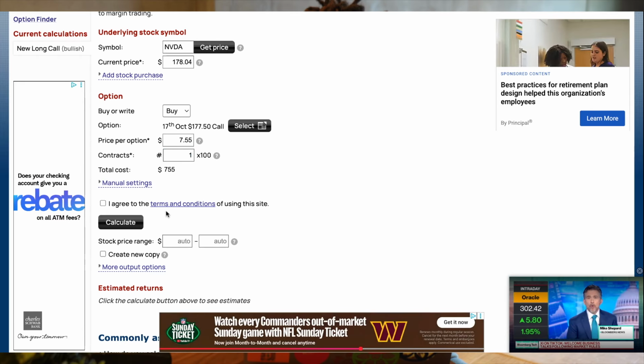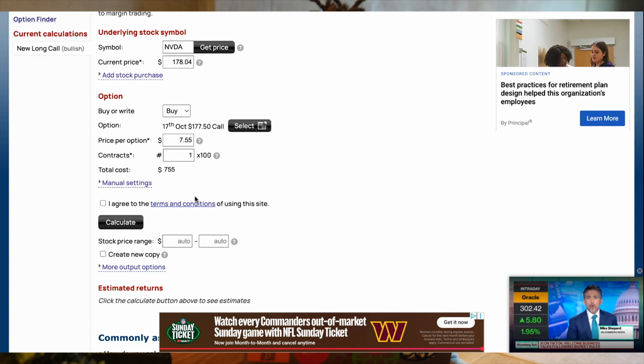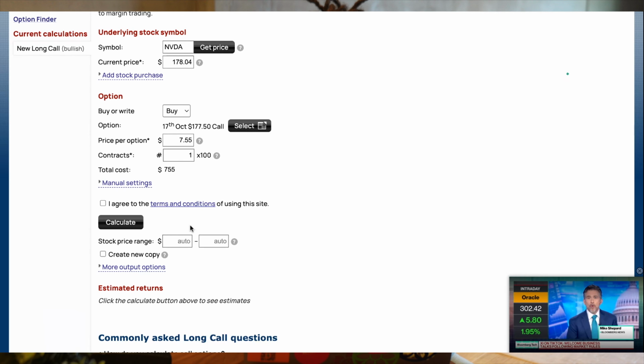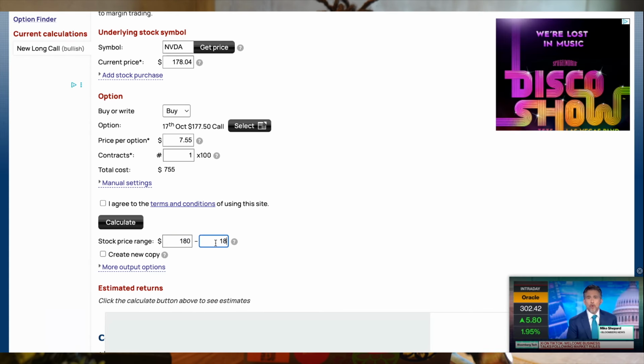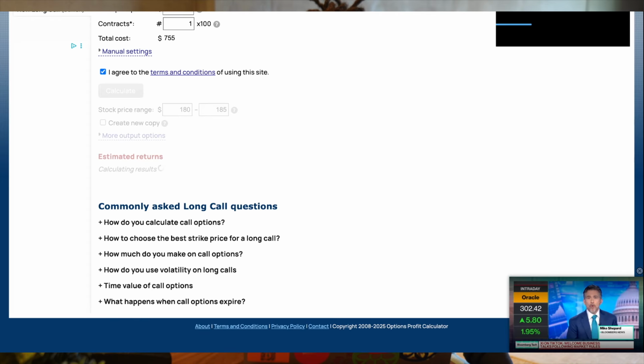And then what we want to do is come up with a range. So again, the expiration date is October 17th. So, okay, if the price is sitting at 178, let's see what I'll make if the price goes anywhere between 180 and 185 during that time period. Pretty small gain, but let's just see for the sake of things. Okay, we agree to the terms, and then we calculate. This is where it gets good. Watch when y'all see this.